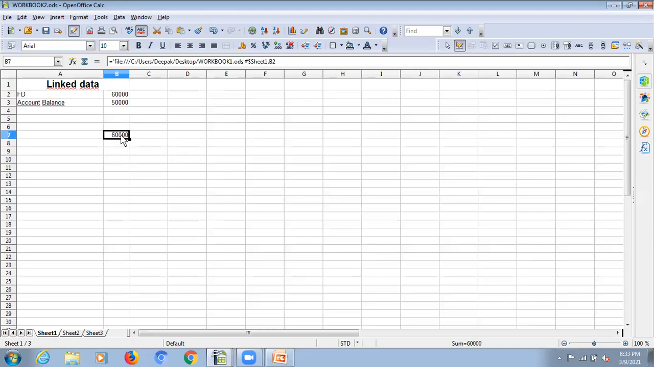So here we have written the formula. So it is through the keyboard. When we actually select across the workbook, it is through the mouse. So this is how we create the reference to the other workbooks. I hope that both the topics are clear to all of you.